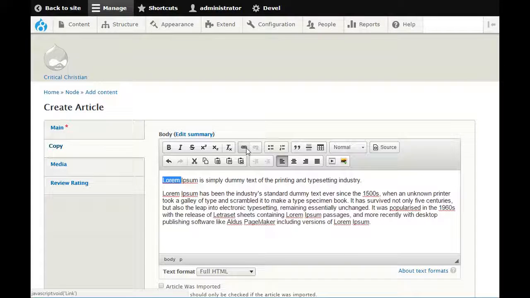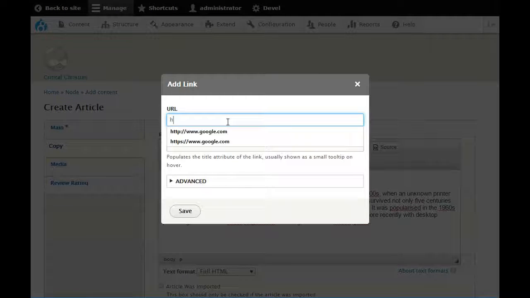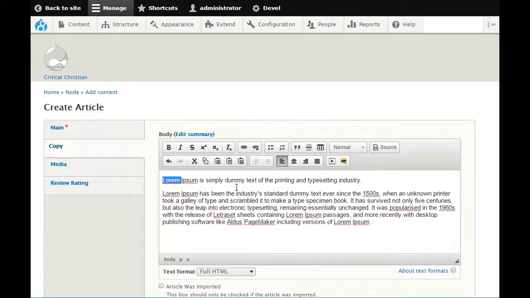You can add a link here. You click and add your URL and save, and now you have a hyperlink. You can highlight that text and remove the link if you like.